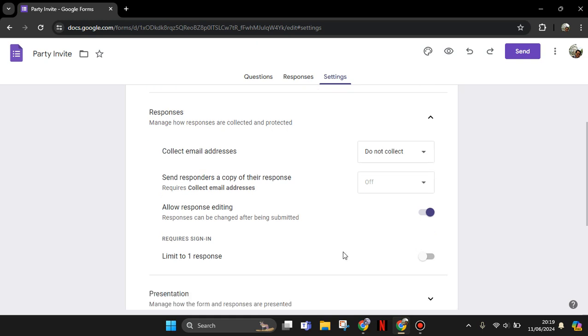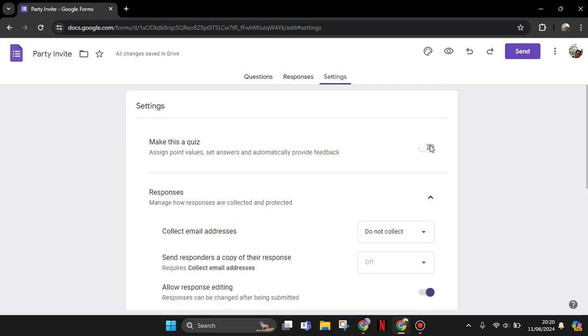And this required sign-in also needs to be turned off, so you need to make sure that it's turned off, or it's on gray, because if it's blue like this, the respondents or the other person will need to sign in to Google, so they need to have a Google account. So just turn it off like this. So that's how you can give access if you only want them to fill in.